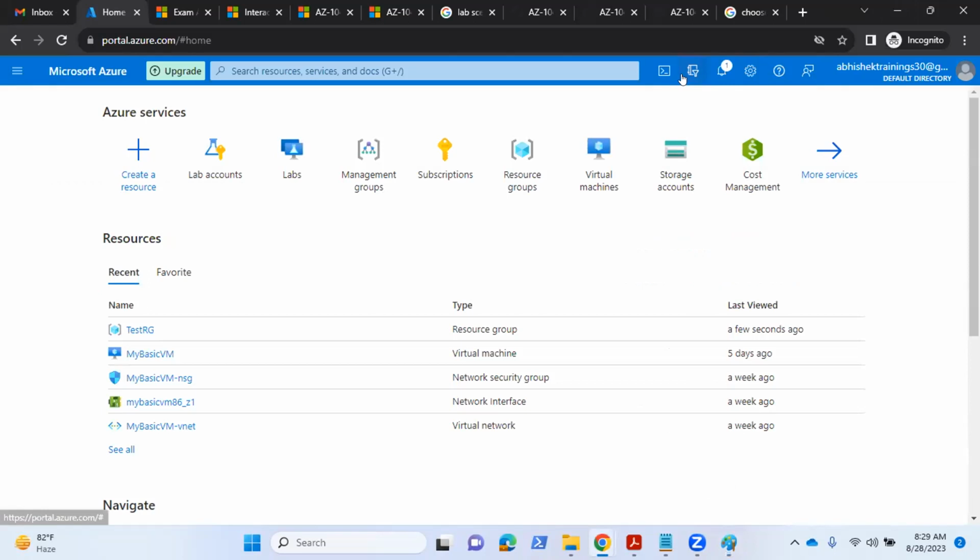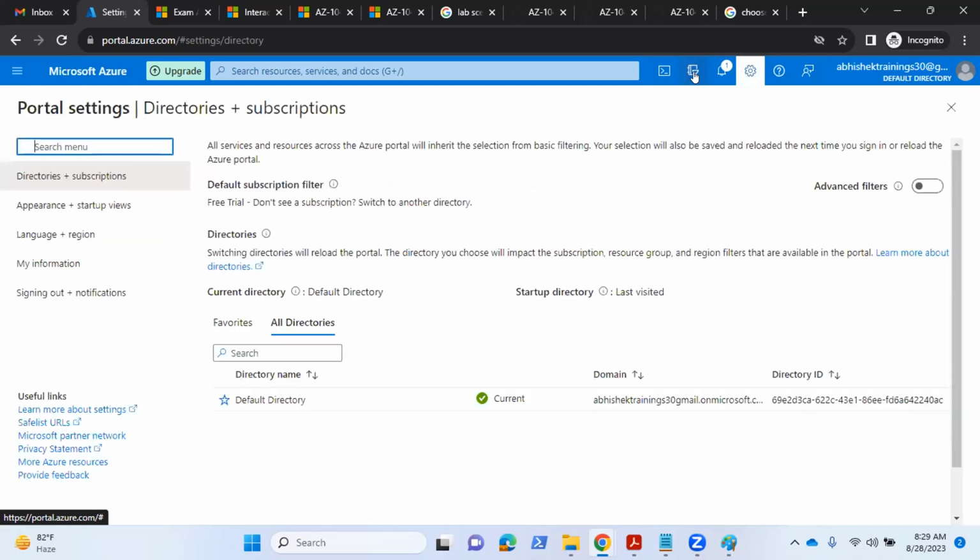If we go and see here, directories plus subscriptions. In the top menu, you can go here and filter all the directories. If you want to switch to some other directory or subscription, you can switch from here. In your organization, there will be many subscriptions, other subscriptions for other projects. Then you can hop from here to other subscriptions. If I click on this, it is showing me all the directories.